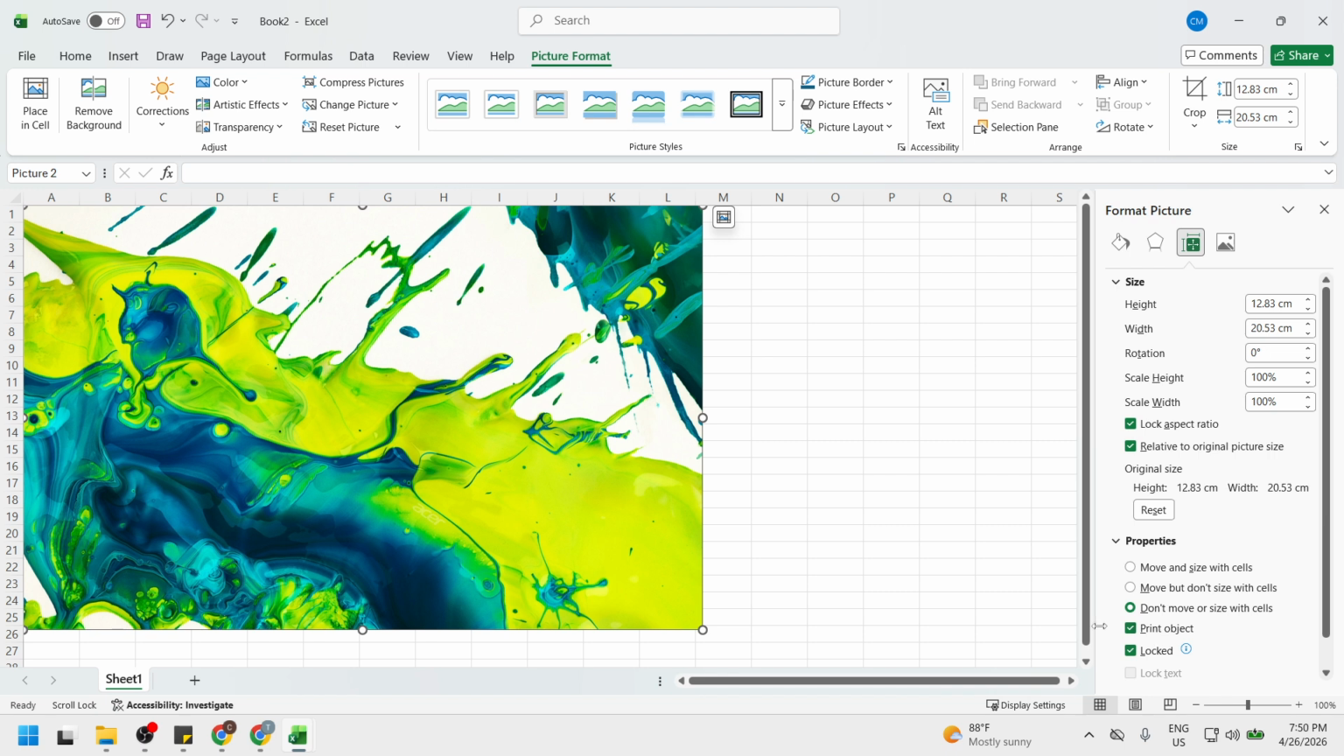That's all there is to it. By placing images in cells or adjusting their properties, you keep your spreadsheets neat, predictable, and easy to maintain. Follow these steps, choose the behavior that matches your layout needs, and your images will stay exactly where and how you want them.